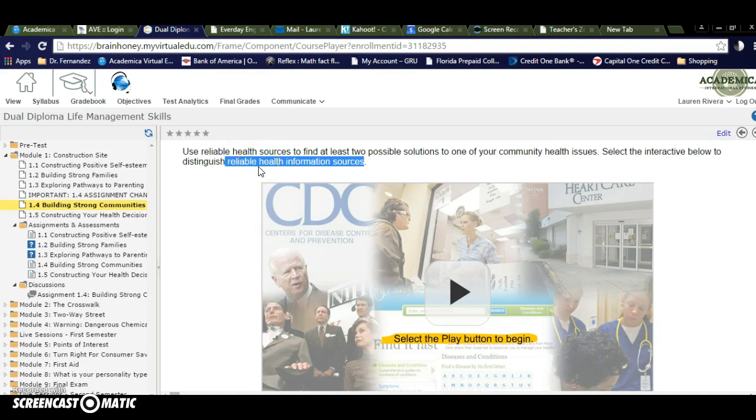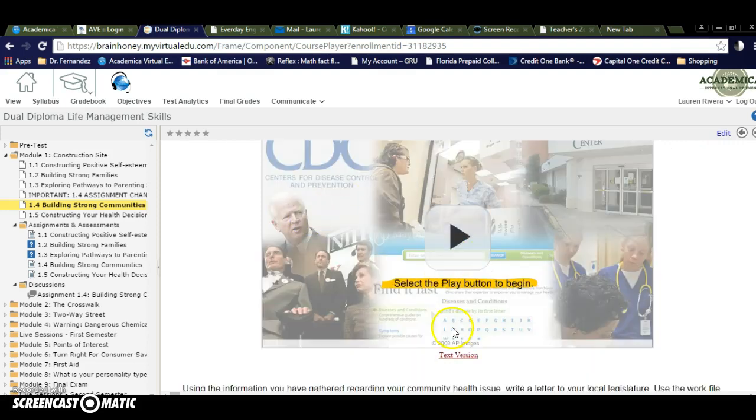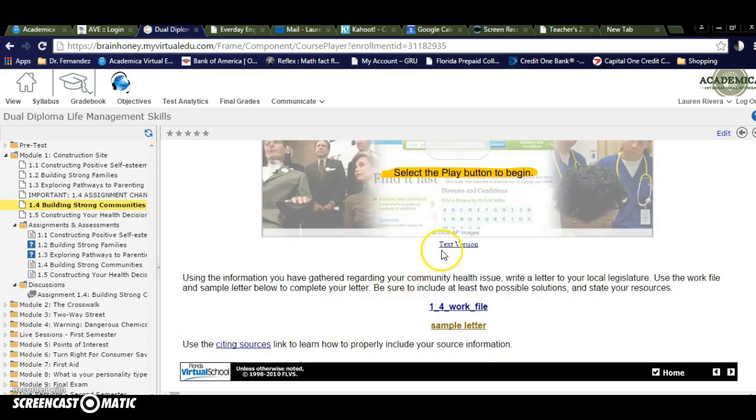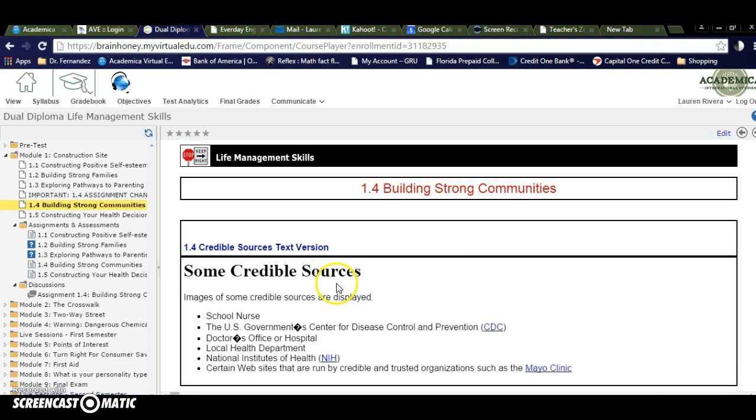also agree with. So this video will help you understand how to find reliable sources from sources that maybe aren't based in fact. So it's going to be important for you to watch this. And again, you have a text version that you can watch. So these are places where you could get information that's credible. Credible is a word related to the word cred, which is the Latin root word for belief.